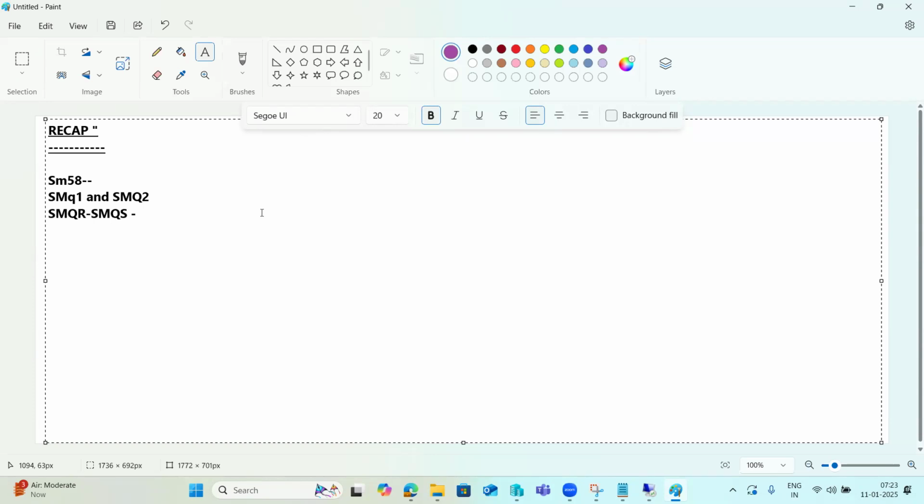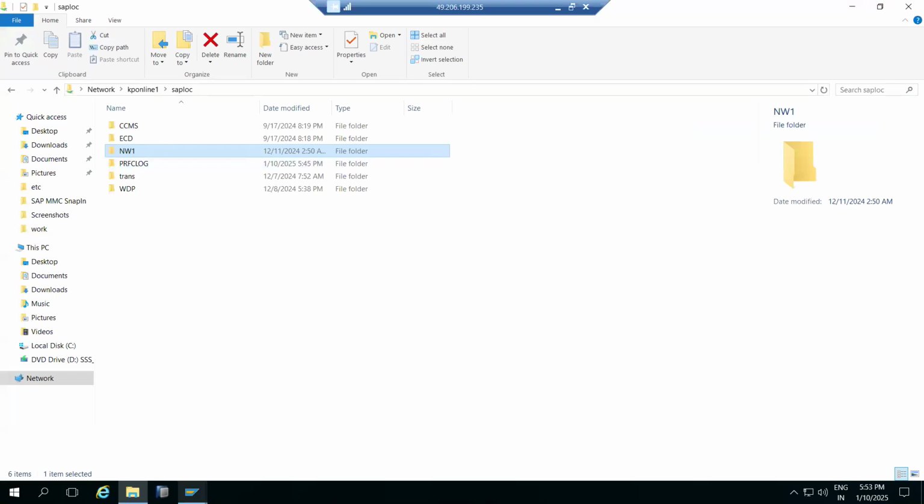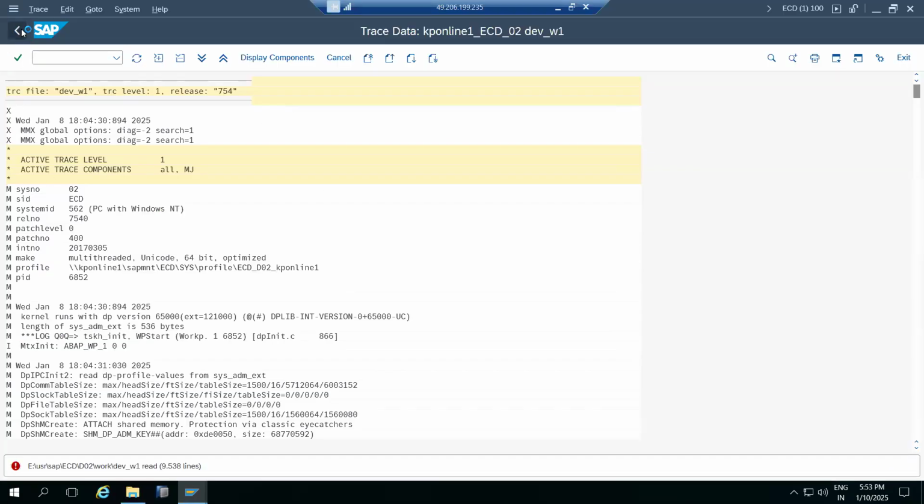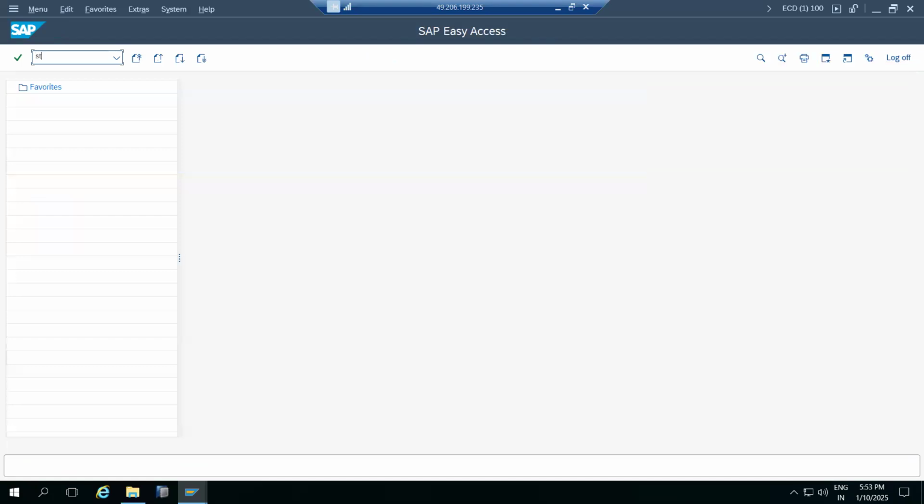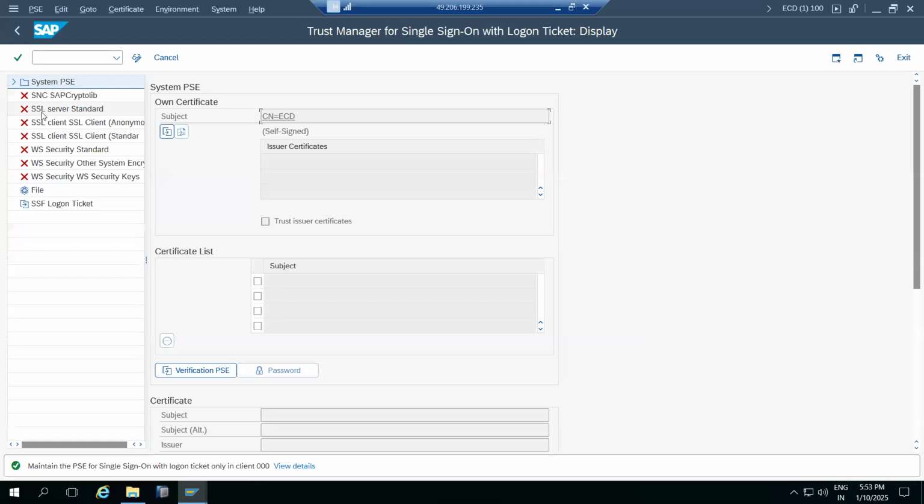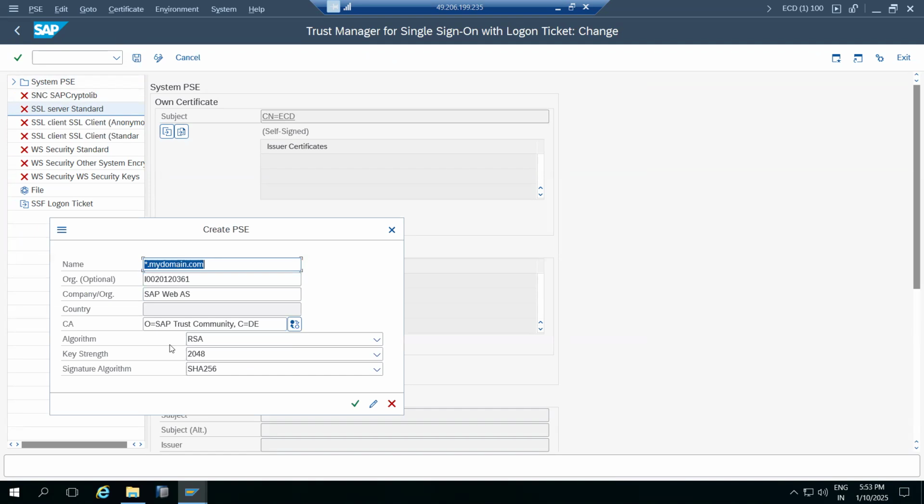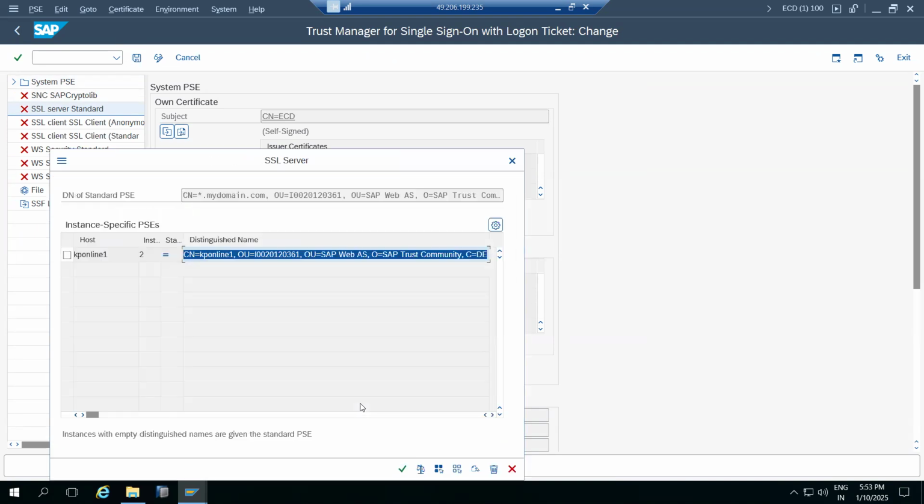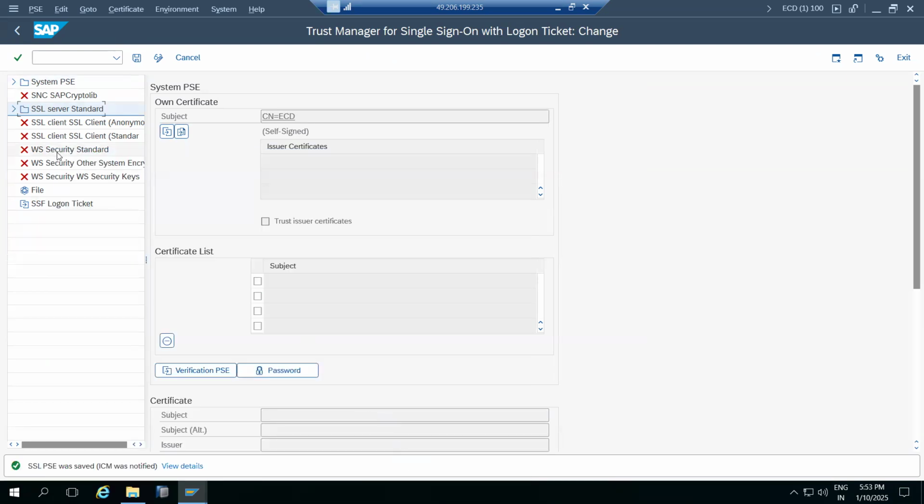Certificates are used to establish the SSL connection in your system. To establish SSL communication, meaning pure HTTPS communication, you need to create the SSL server standard PSE. Have you worked on the SSL server certificate? Yes. Then what is the procedure to get SSL communication in your server?